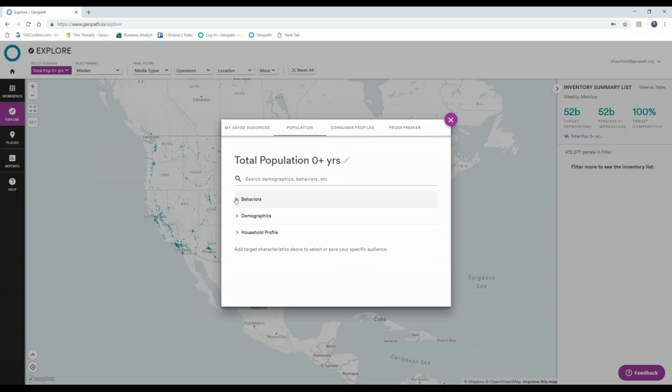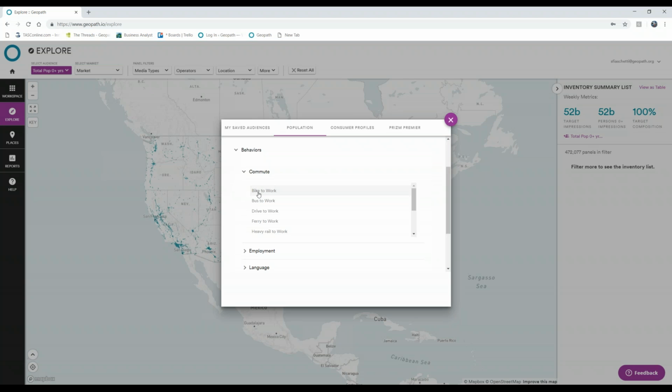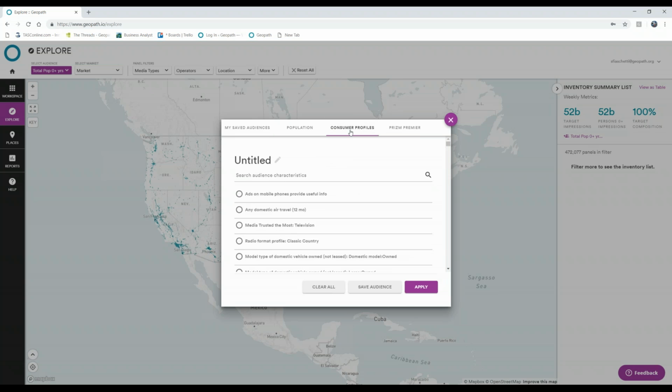So these are your population attributes, your behaviors, so you can see how everything's nested underneath. So commute: bike to work, drive to work, walk to work. Sorry, I don't have that one in there yet. But I like the bike to work because I would often bike to work here in New York. So language spoken in the home, demographics. Again, you can see how it's broken down. I'm not going to go through all of these, but I just want to show you how they're represented in here. And then the consumer profile.